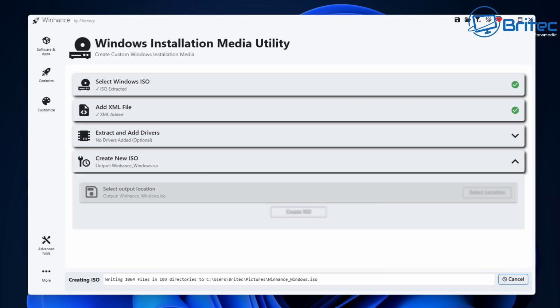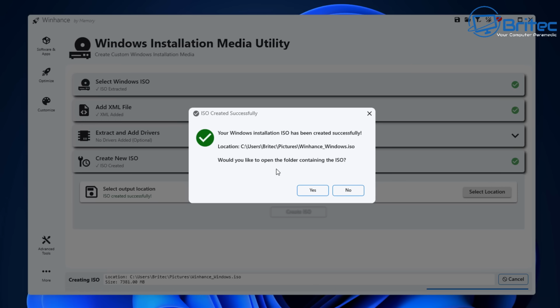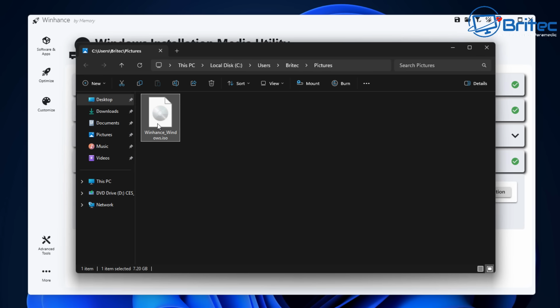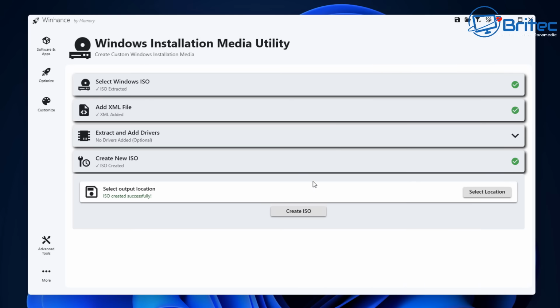So let's go ahead and let that finish off. And once that's done, we'll be ready to install this version of Windows on our PC. It should look something like this when it's done. Your Windows installation ISO has been successfully created, and there it is in our pictures directory right here where I put it. It's 7.2 gigabytes. That's because we didn't compress from WIM to ESD. But that's okay. That's good enough for us.